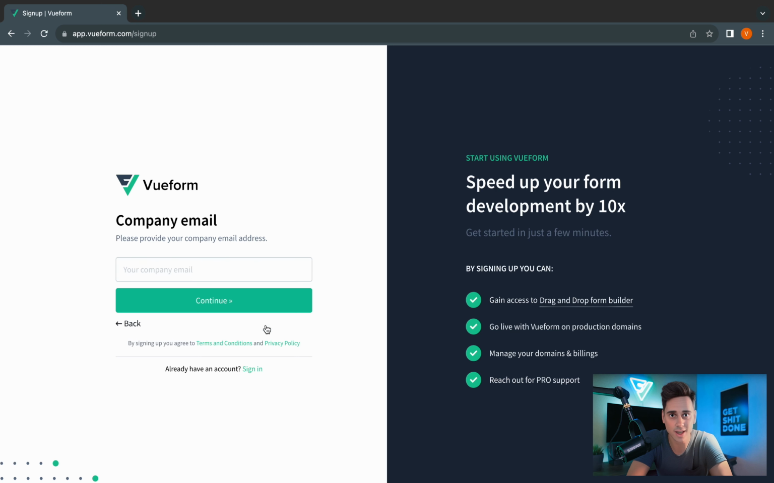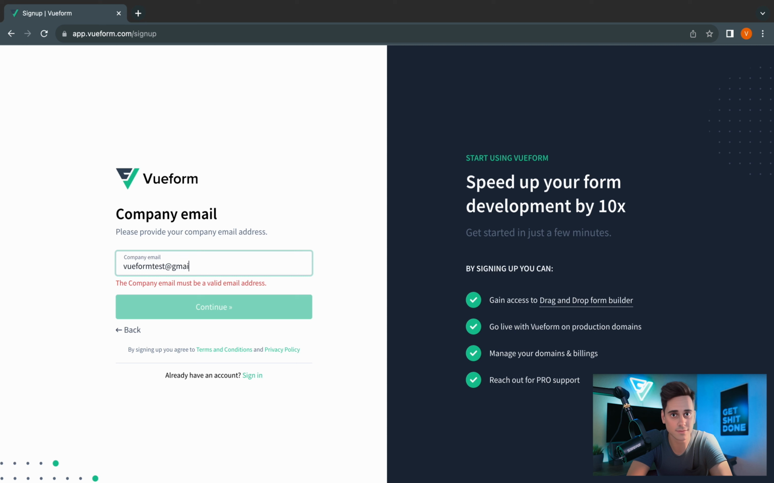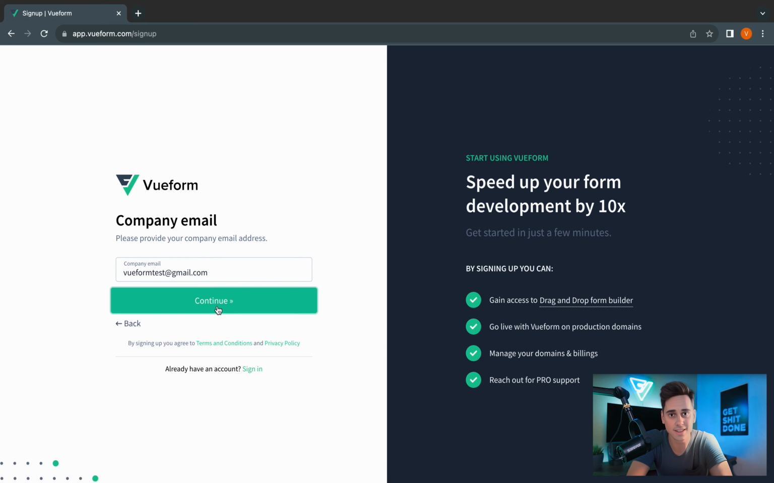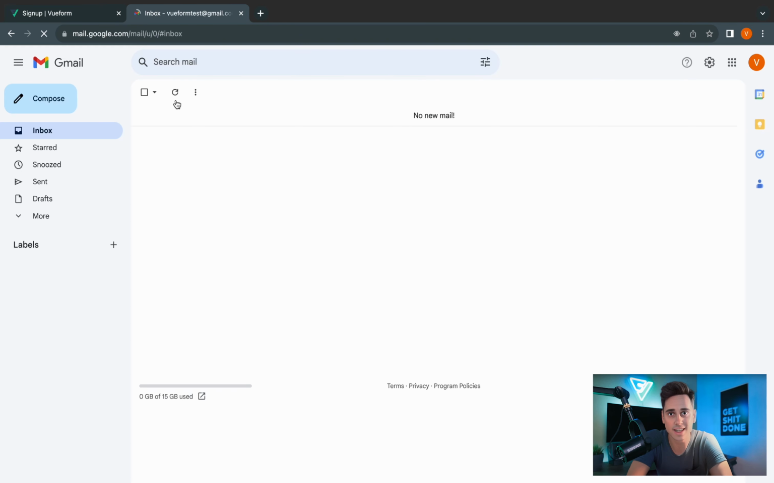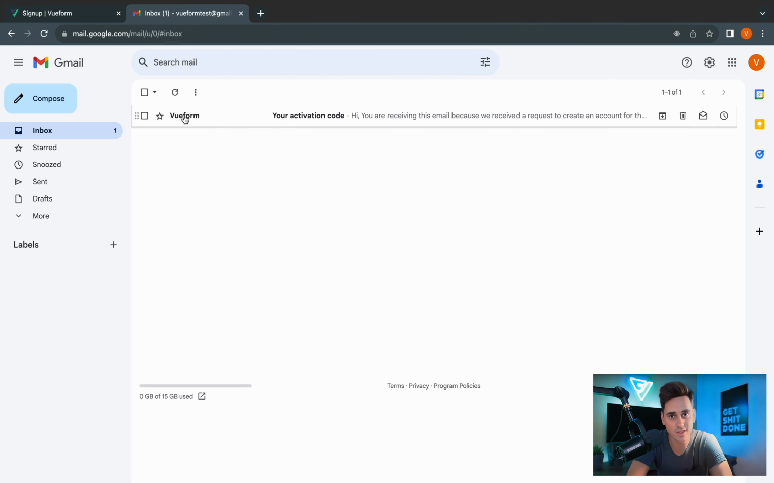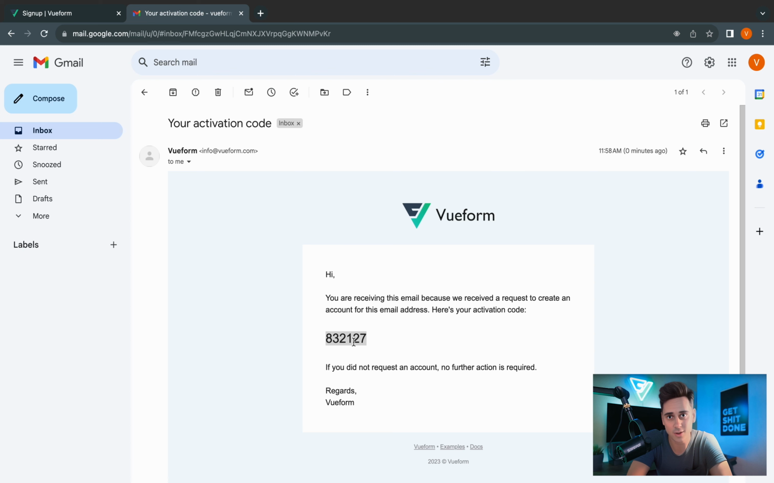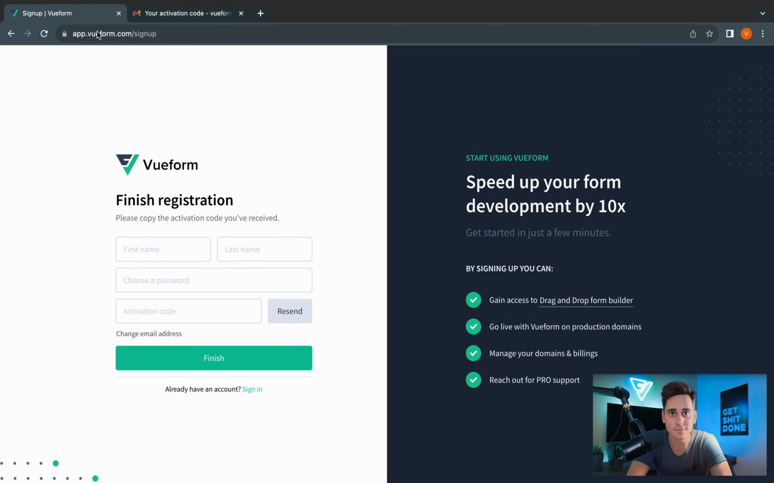I'm going to create a new account with an email address using my test email address. Then I'm going to hit continue. By this time, I should have received an email from Vueform containing my activation code. So I'm going to go ahead and copy this activation code, then go back to the sign up form.